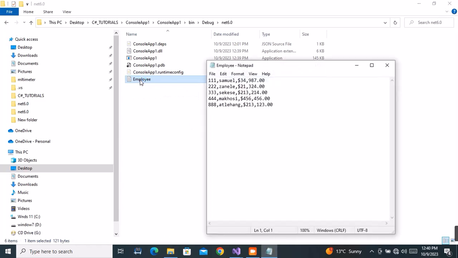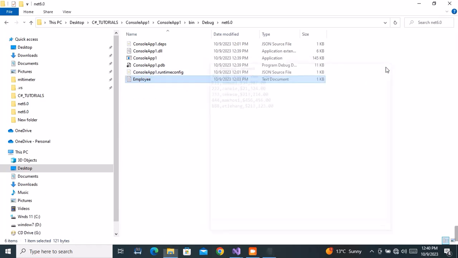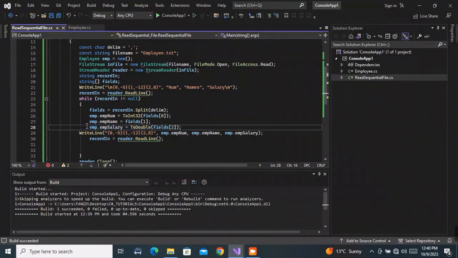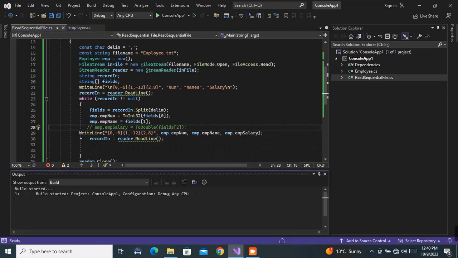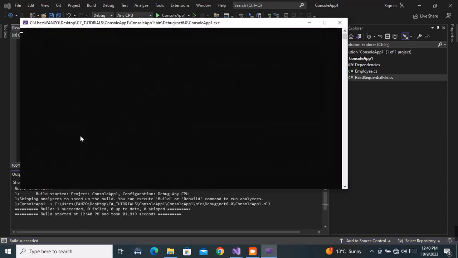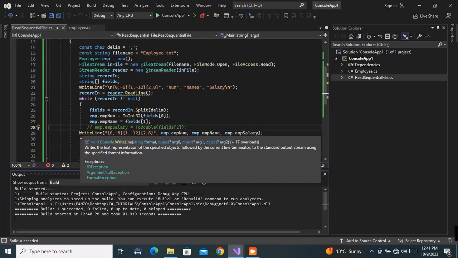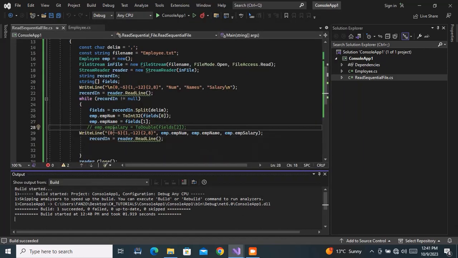Let me just open this. Okay, the information is still there. If line 28 is a problem, let's just comment that line and rerun our code. When we rerun, everything is fine, but the salaries are all 0 because we have commented that line, because that line seems to be a problem. How do we fix that problem?